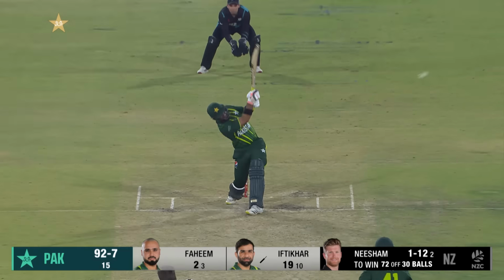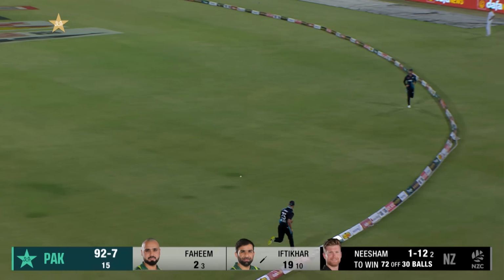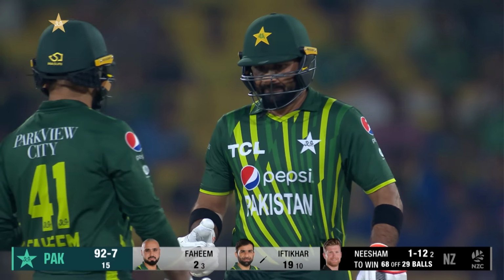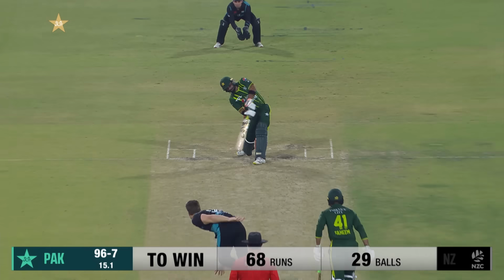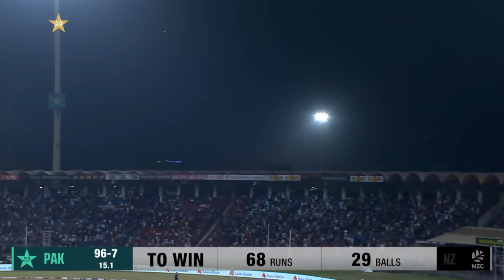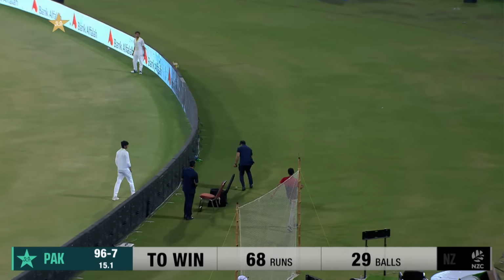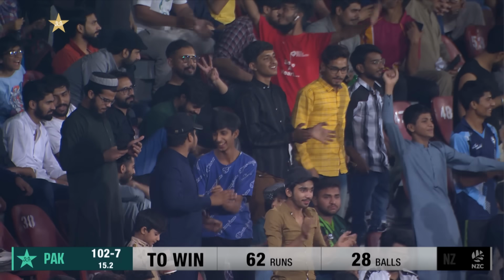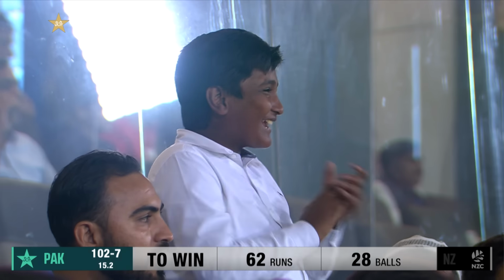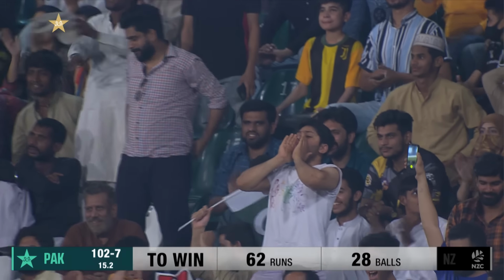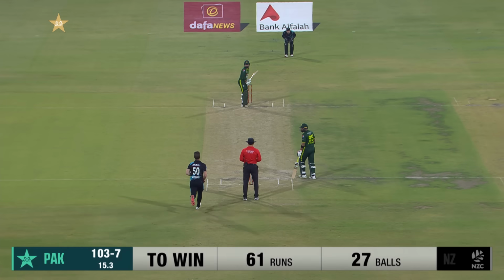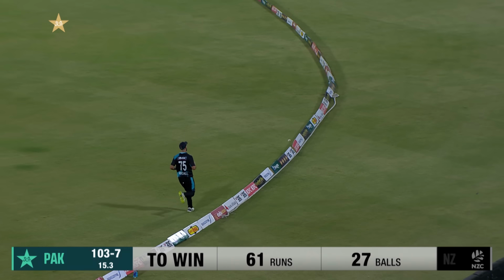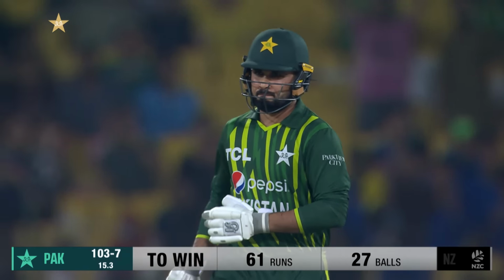Jimmy Neesham. Iftikhar launches leg side. Gets the gap into the fence, one bounce. Boundary to start the over. There it is, massive. That has gone high into the night sky and over the fence. Oh, Iftikhar. Most sixes this year in T20 cricket. Mushfiq, no slack either. Hits it through the off side, through extra cover. Another boundary.